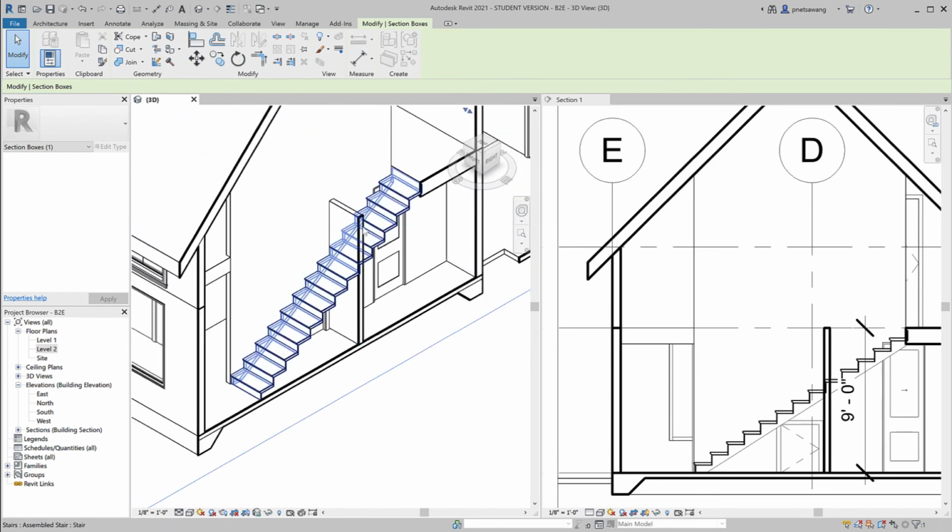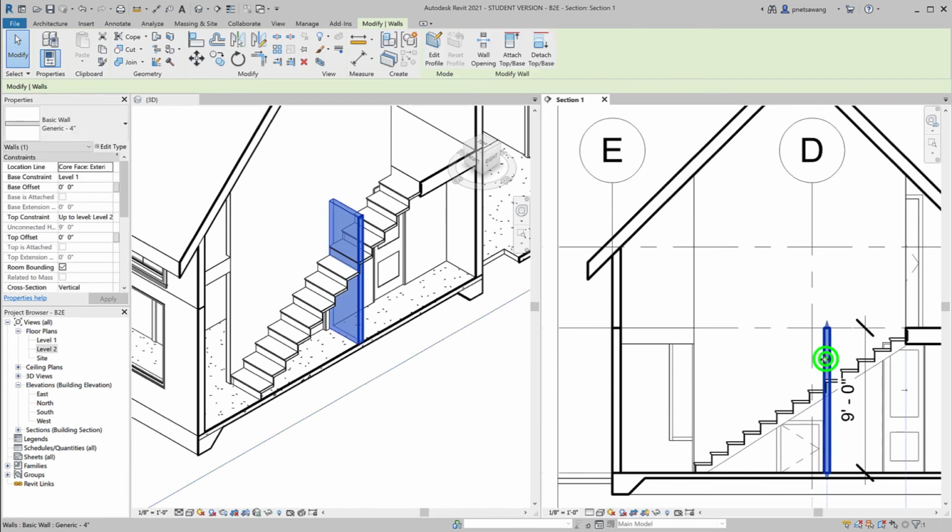Now as you can see, this wall projects past the stairs and that's not good. So we're going to fix that by going back to section 1, select on the wall, and we're going to change the top constraint to unconnected. Now this wall is free to move up and down whichever direction we want. In this case, I want to move it all the way down and tuck it underneath this step.